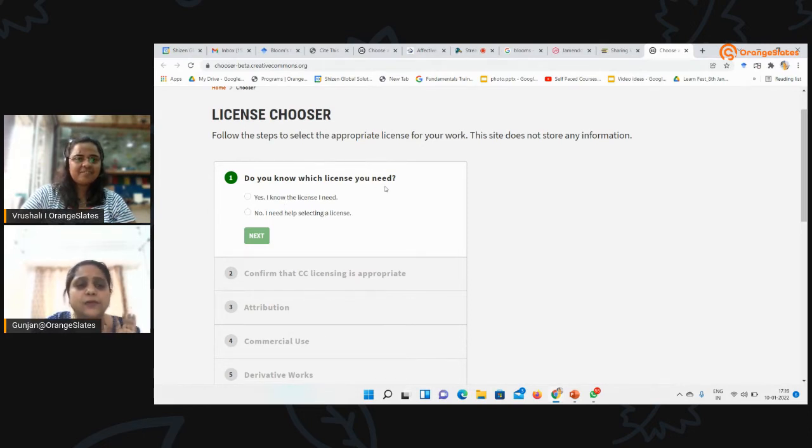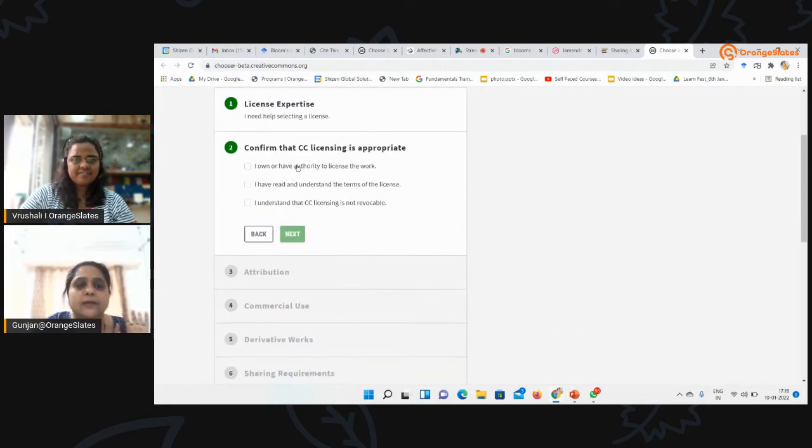If you have no idea about licenses, I say no, I don't know what license I need. It will say next. Then it will say, do I have authority to create a license for my work? Obviously I have. Have I read and understood the terms of the license?